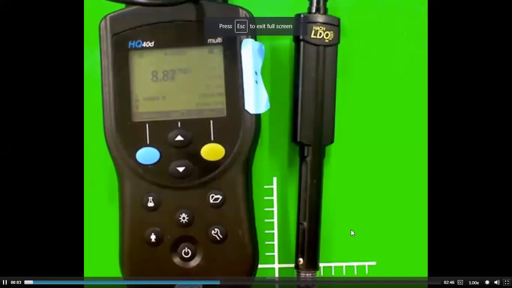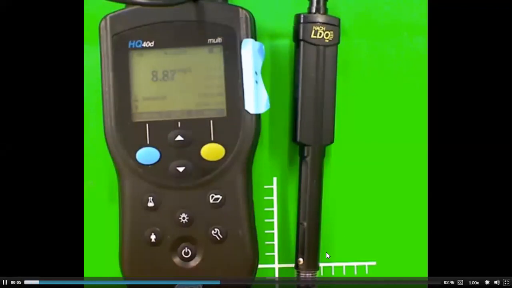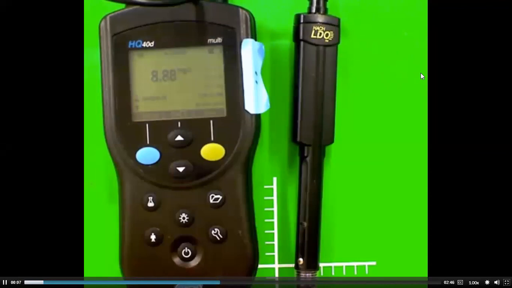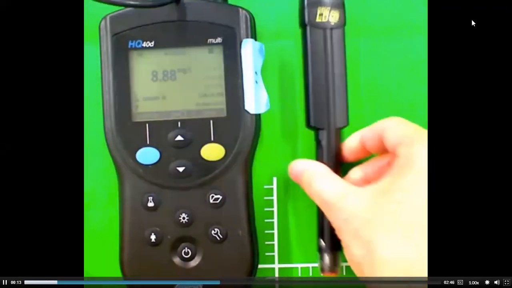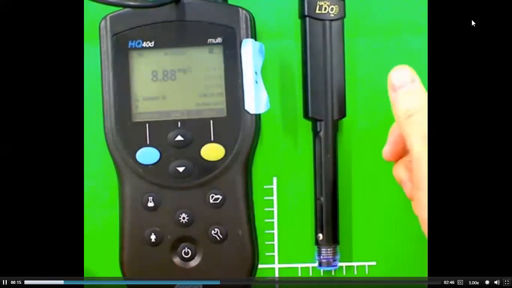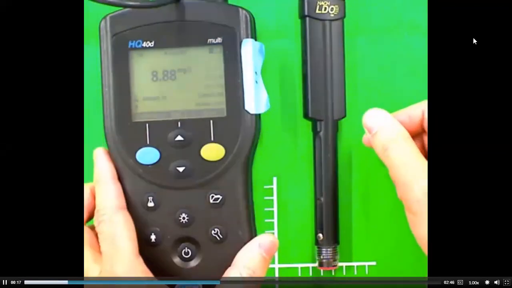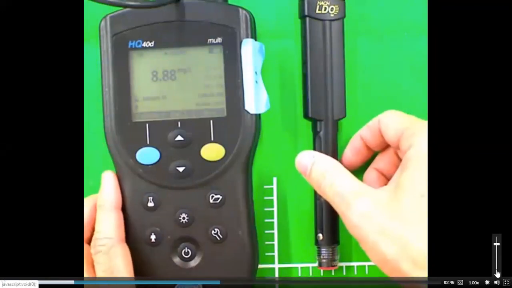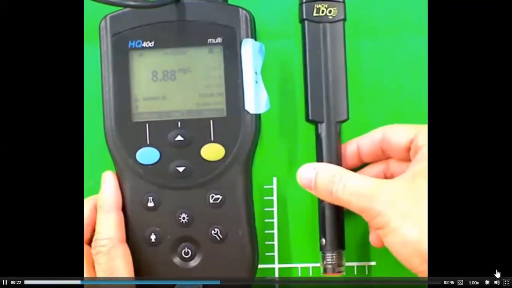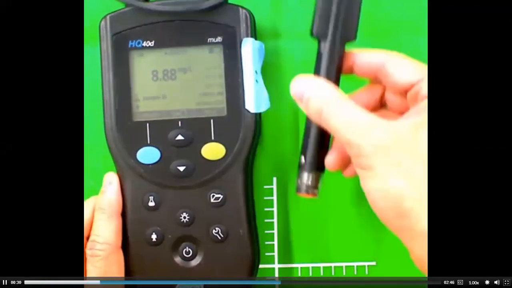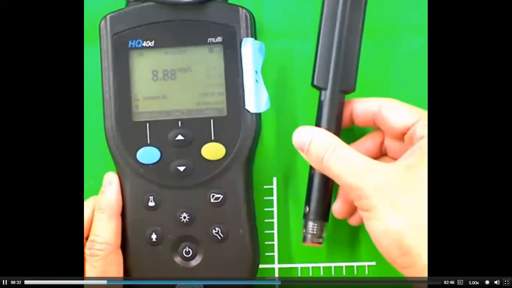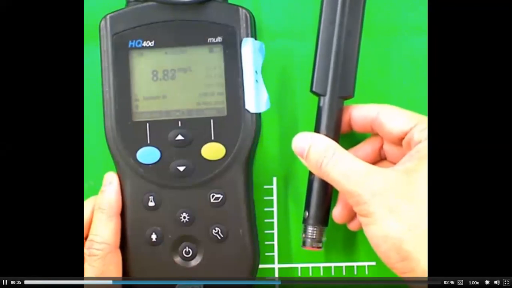Hello. This is a brief introduction to the Hach LDO101 dissolved oxygen probe. In conjunction with the Hach HQ40d multimeter, this setup allows us to read the dissolved oxygen concentrations of a water sample, as well as its percent saturation of dissolved oxygen. The principle behind this is that of luminescent dissolved oxygen. For more information on this method, please contact your instructor.